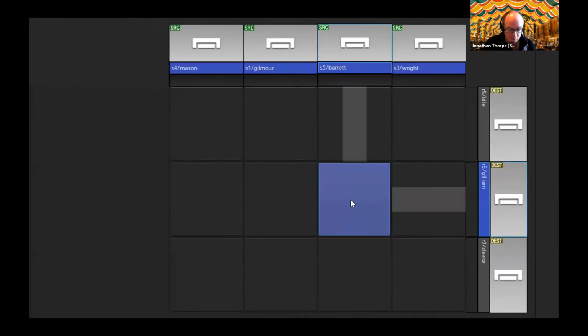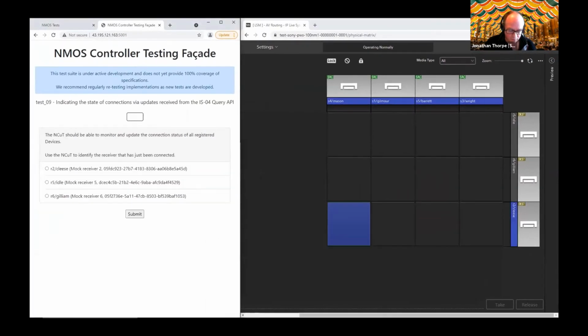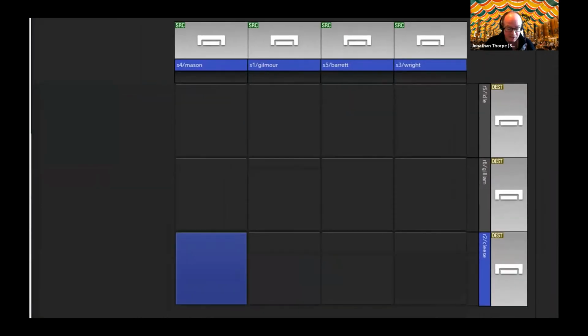We do that on our NMOS controller and click next, and we're on to the next test. So test 9 ensures that the state of connections on the network is shown correctly on the NMOS controller. These connections will be made by the NMOS testing tool in the background, and the NMOS controller needs to display that status. First off, we need to identify the receiver that's just been connected in the background.